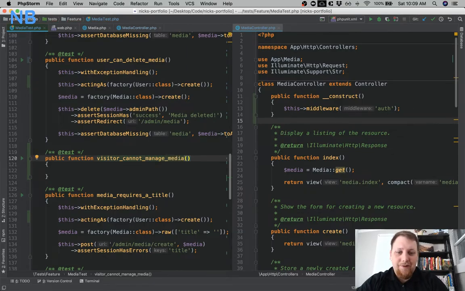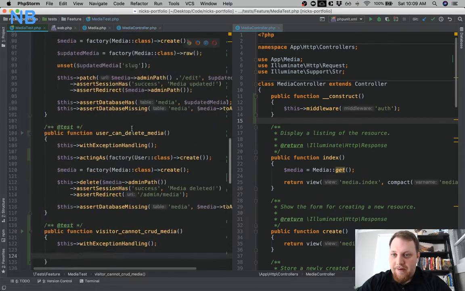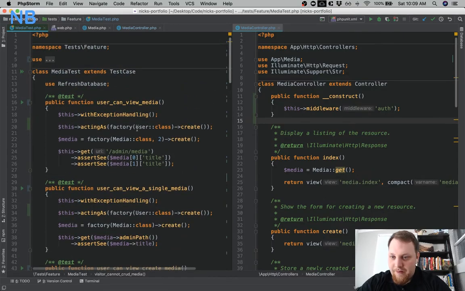And manage is my catch-all term for all the CRUD actions. Maybe I could say CRUD. Maybe that would be better terminology for us to use. So we'll go ahead and grab this. And then I basically need to go through all these other methods here and see what's going on.